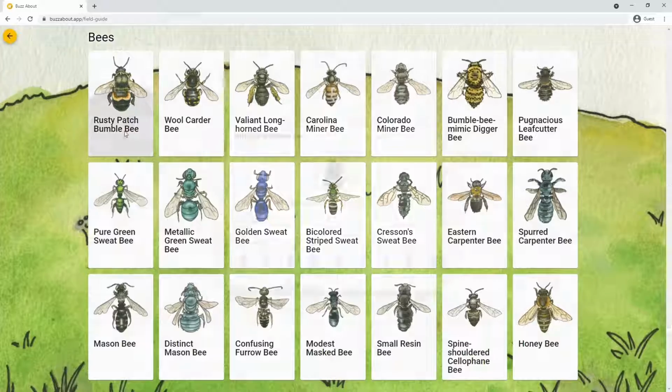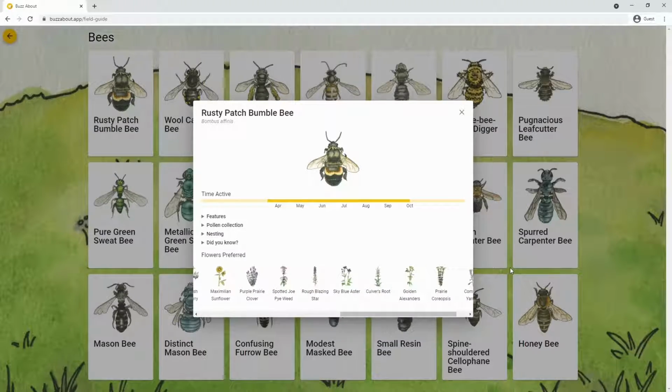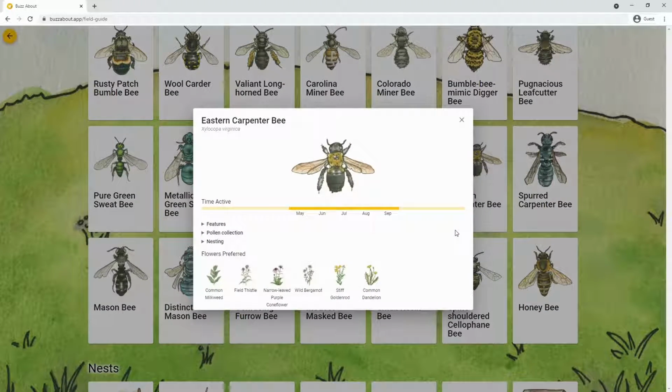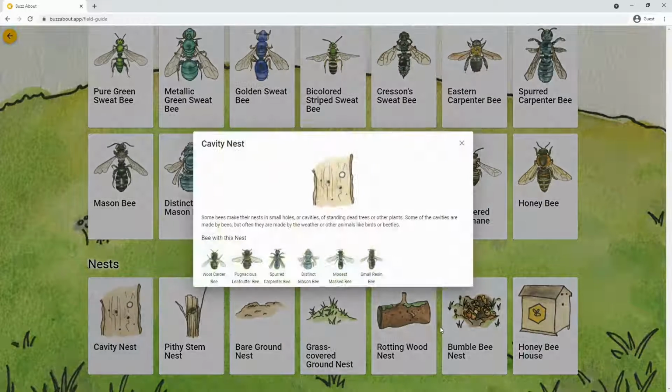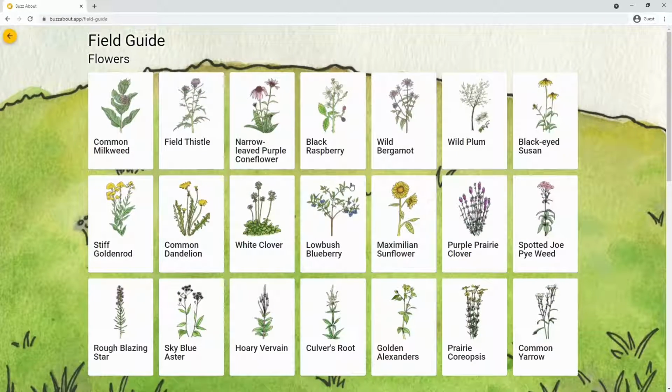Next, we'll look at Rusty Patch Bumblebee, which is one of the bees in BuzzAbout. And you can see its time active from April to October, various description sections, and the list of flowers that are preferred by this bee. We'll look at the Eastern Carpenter Bee as another example of a bee, and you can see that it has a different active time and a different set of preferred flowers. And we can look at the cavity nest, which is one of the nests in BuzzAbout, and you can see the bees that use this nest and a short description of it. The field guide provides information players can reference before, during, or after gameplay.